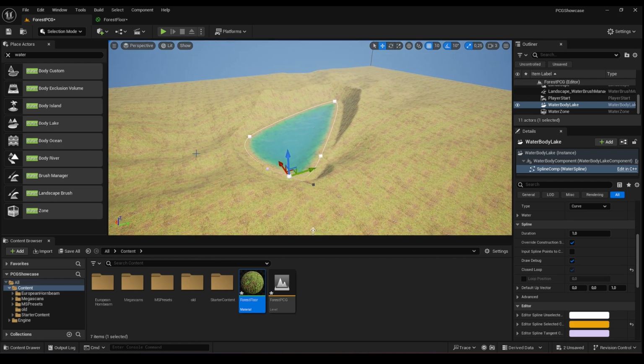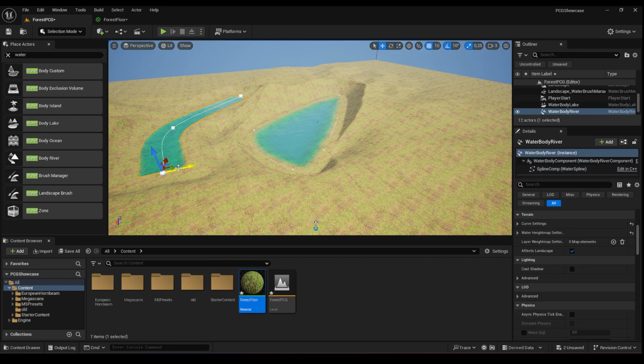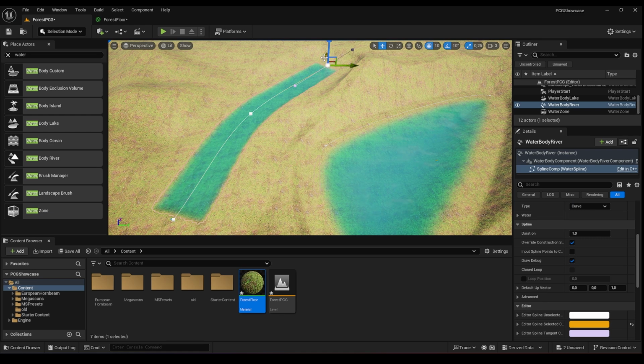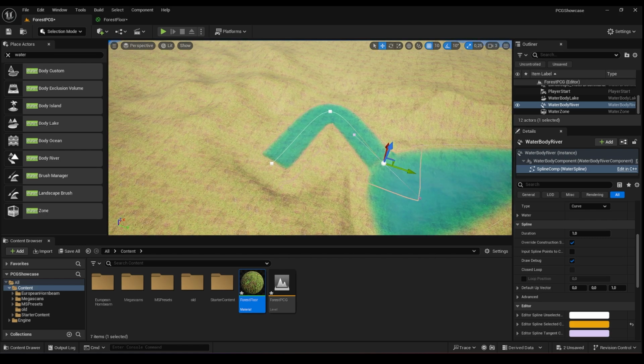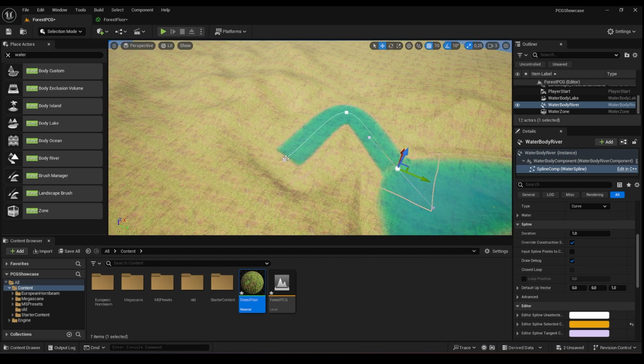So I create a lake over here, and I'm gonna create a river as well. So here's the river. Sometimes the points simply don't work the way that we expected. So here I have this river.